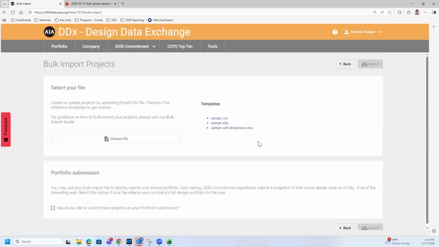And then you'll see, if you don't have a template downloaded, we keep these most up to date in line with any of the changes to the DDX, with the inclusion of this year's embodied carbon table. There are three file formats: one CSV, one normal Excel file, XLSX, and then an Excel file with drop-down options. So it's data validation, which I will show you what that looks like.